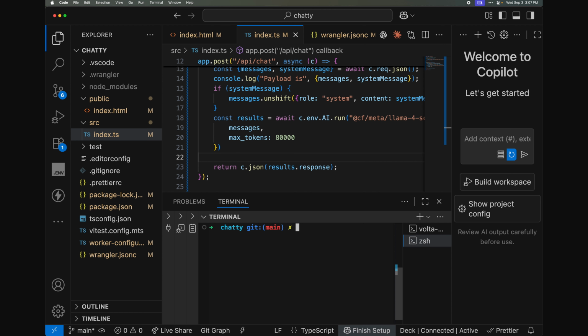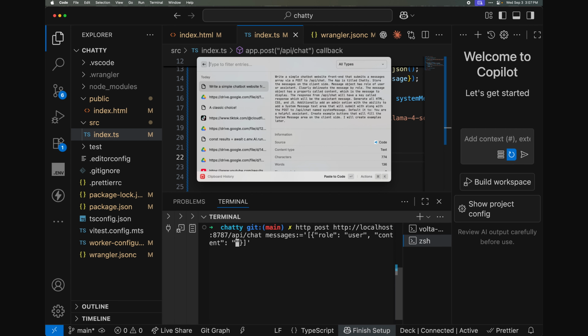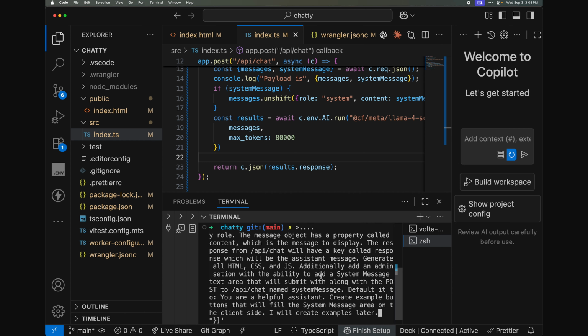So I want to do that HTTP post like we just did. I'm going to use my up arrow to get in there, and I'm going to get rid of the system message. We're not going to pass a system message in this time, because what we are going to pass in is this. We're going to pass in messages, and I have this in my clipboard, and we are going to read it together. It's kind of wild that we could do this, right?